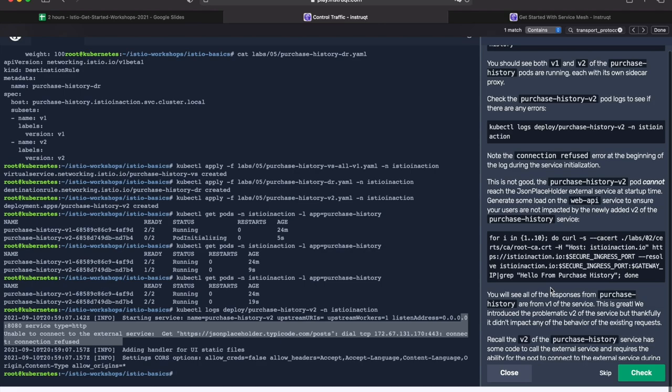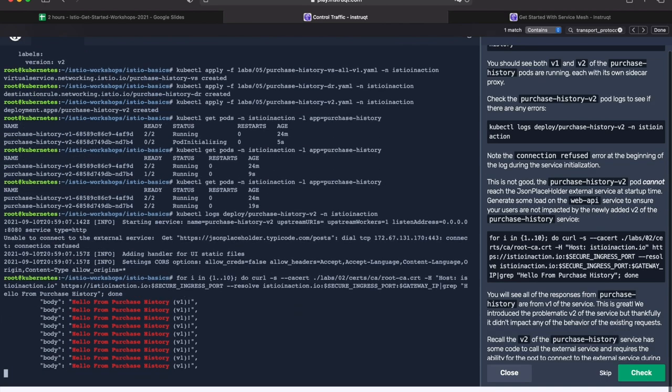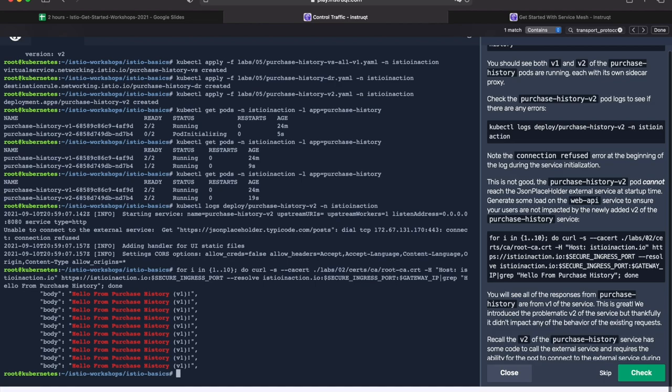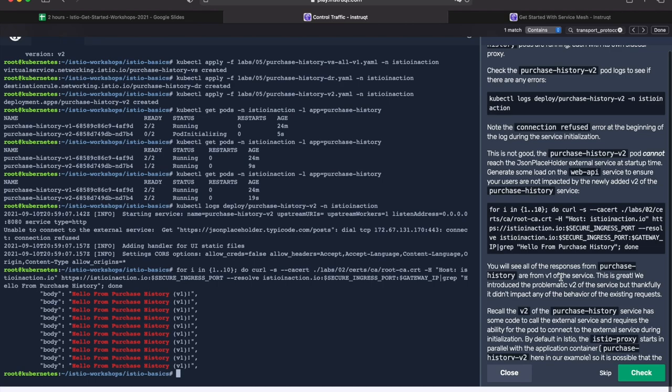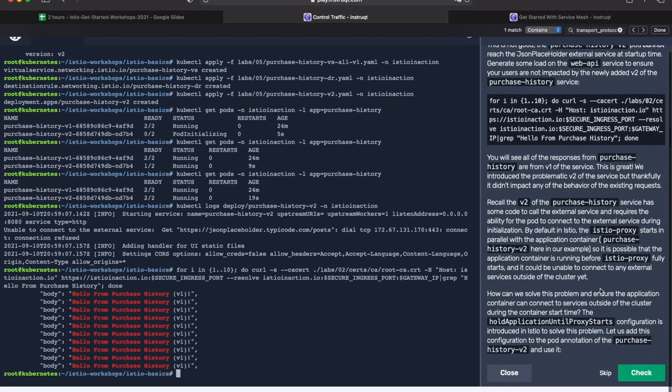Now let's generate some load. So as you can see, my virtual service and destination rule is working because all the traffic continues to route to version 1. So even though our version 2 is bad, well, sort of bad, it doesn't impact my version 1. And I didn't have to redeploy anything for version 1. Now let's go ahead and fix this, right? How do we solve this problem?